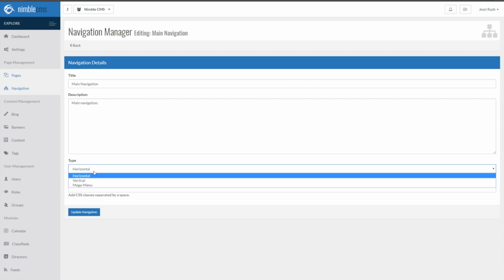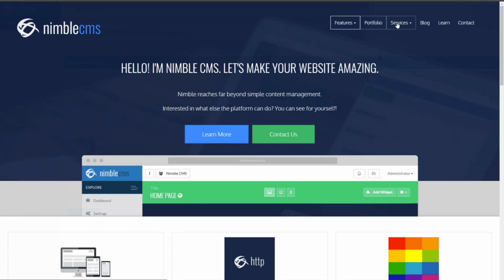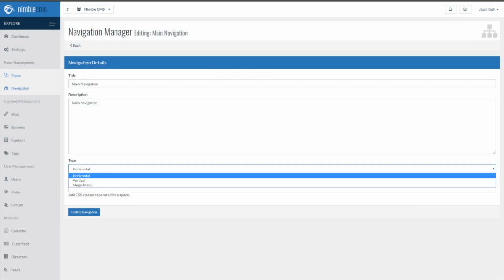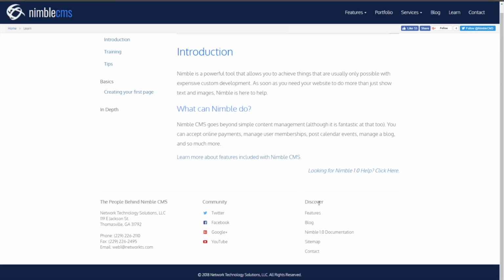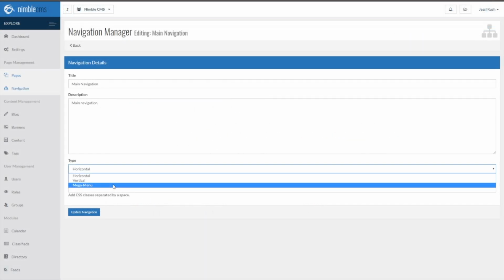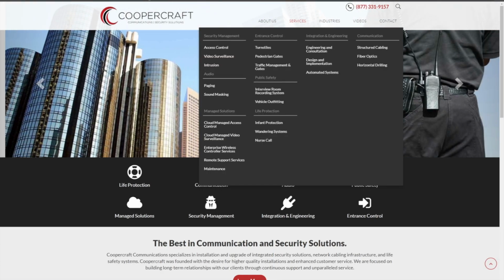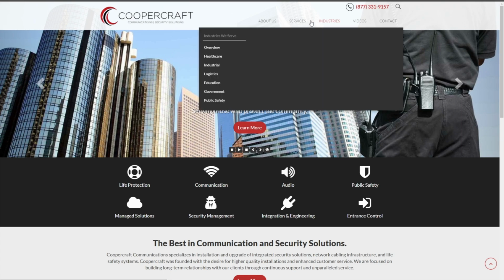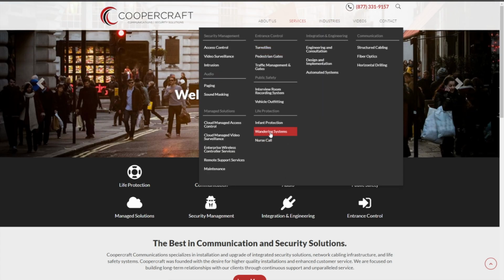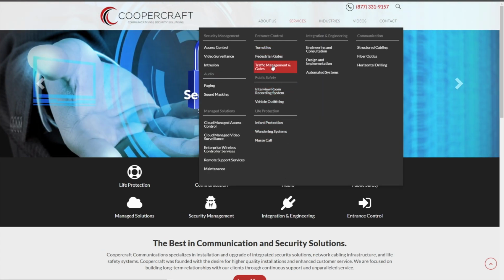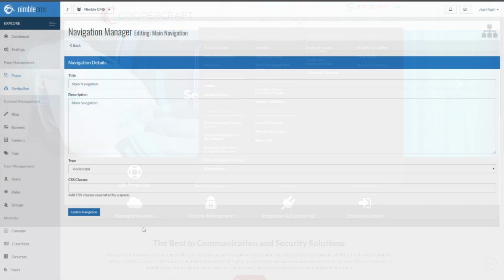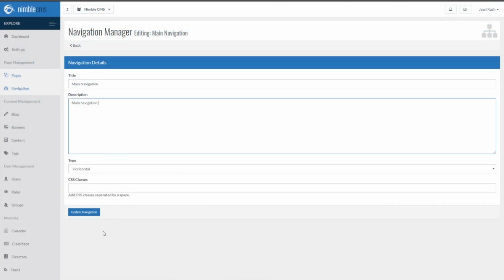A horizontal navigation is one that runs horizontally across the page. A vertical navigation is one that runs vertically. For example, this Discover navigation here is a vertical navigation. A mega menu is typically used by clients who have a lot of services that they want displayed directly in the navigation of their website. For example, this client takes advantage of this mega menu, and the mega menu allows them to separate these categories so that it makes it easier for their clients to find what they're looking for. Again, once you make any changes to your navigation, click Update Navigation to save those changes.